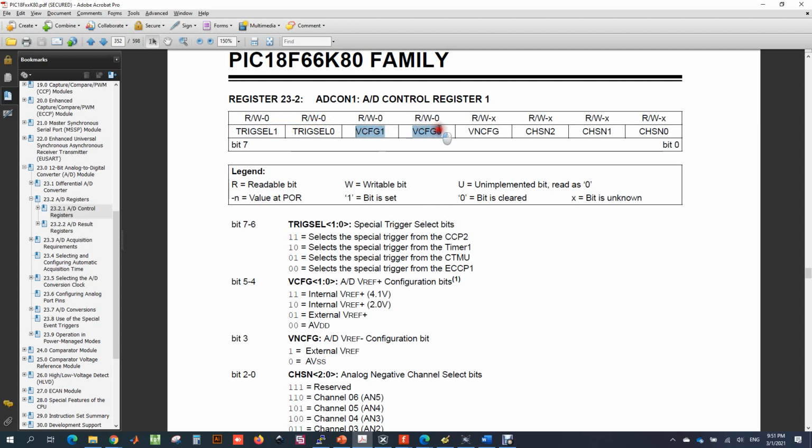Then the next two bits are the V reference plus configuration bits, that means the positive reference voltage configuration bits. Here you have four options. You can have internal voltage reference 4.1 volt, or internal voltage reference 2 volt, or external reference voltage as the higher reference voltage, or the VDD as the reference voltage. In most of the applications, we will use VDD as the higher reference voltage. So leave these two bits as 0 once again, the default 0 and 0.